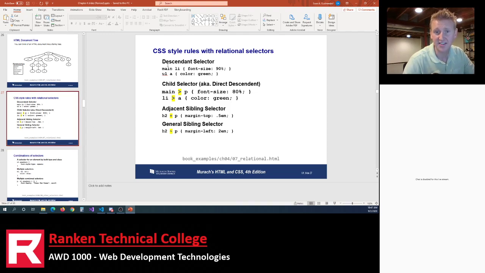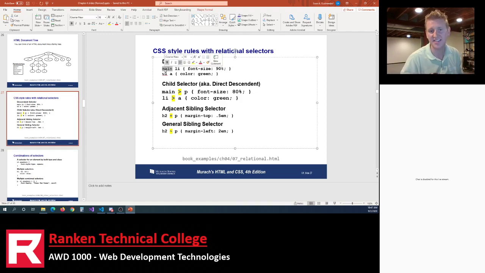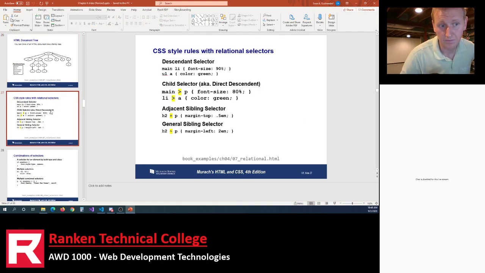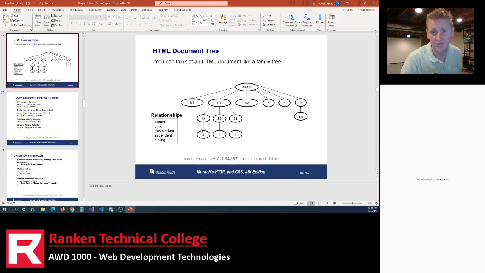And so some selectors would be like all of the line items that are a descendant of main. If they're anywhere a descendant of main, select that line item. So again, what we're selecting with this selector are any LI, which would be all three of these LIs that are underneath main. Any anchor tag underneath an unordered list would be all three of these anchor tags.